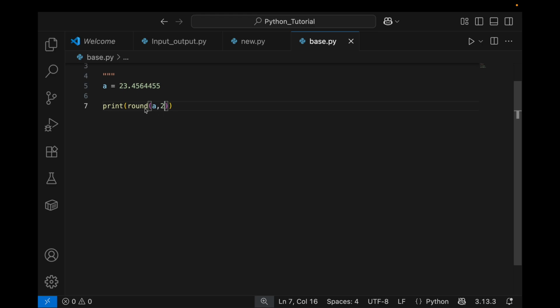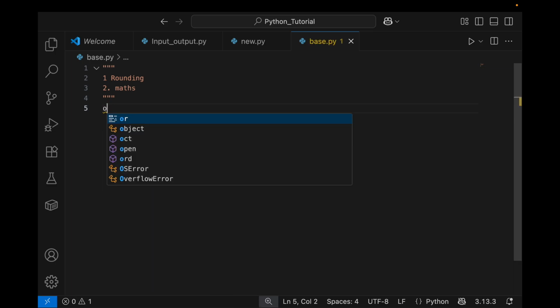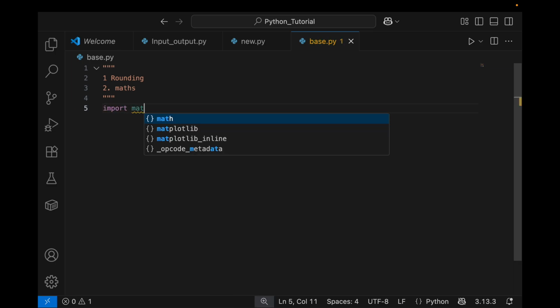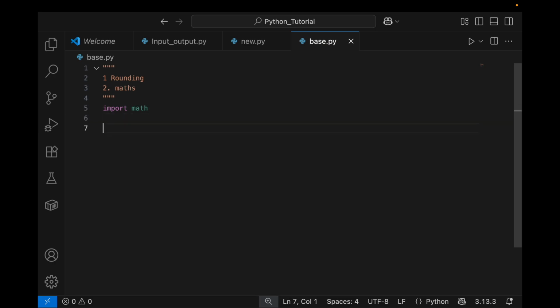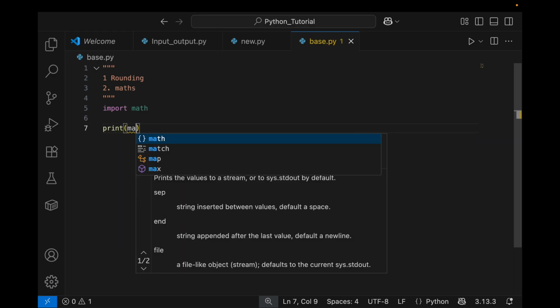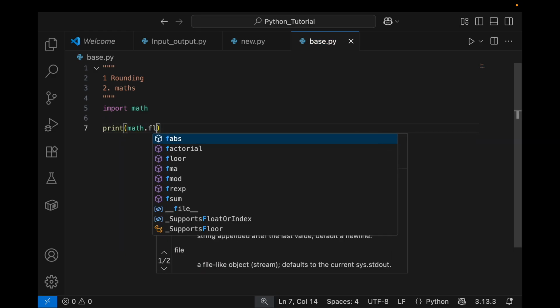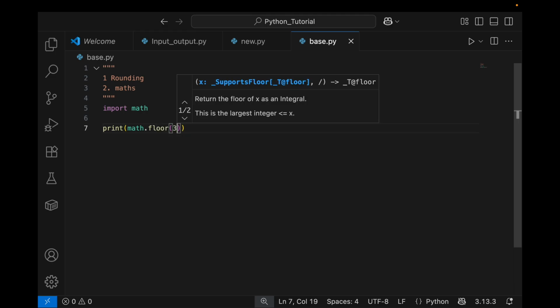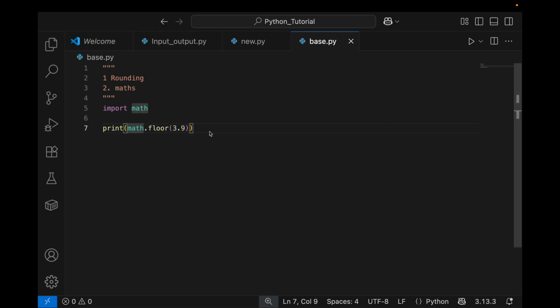Now the second thing is the mathematical functions. Second is math, and you have to import a library. So I'll say import math. I guess I have told you there is something called floor and ceil. To do the floor, I will say print math.floor of 3.9. Check the output.